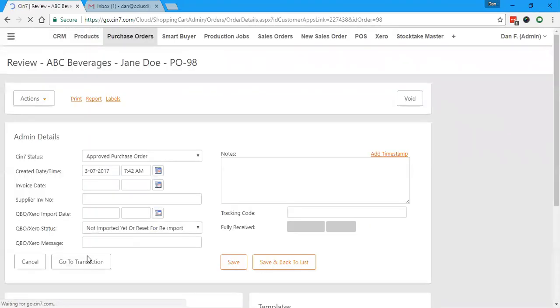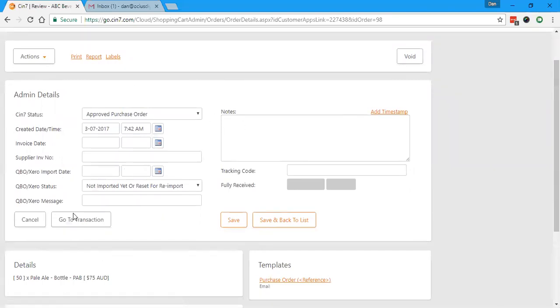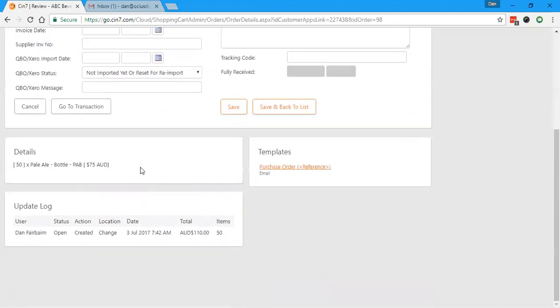Which will take you to the review screen. The review screen is one of the most useful screens in Cin7 for an order. It will show you any notes, some general information of invoicing, receipt details, and similar, plus what's been ordered here.